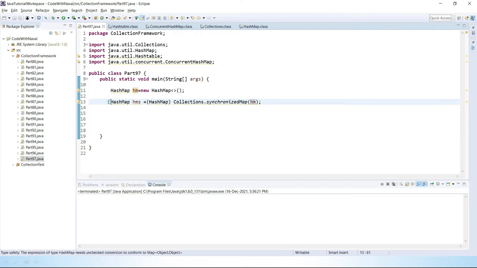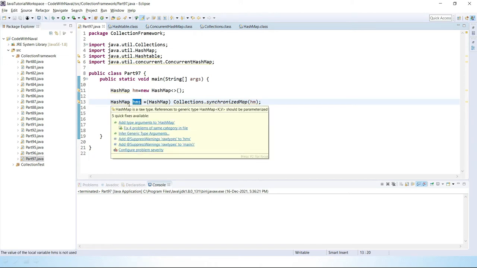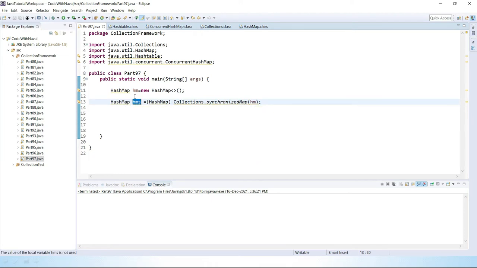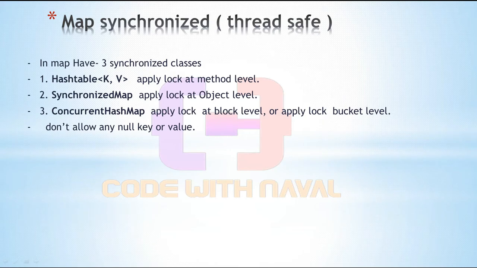Okay, in this simple way we can create any map object as a thread safe object. But here we got some performance issue, because this synchronized map applies a lock at an object level, and if a lock is applied at an object level, then at one time only one thread can access that object. Then finally we have this ConcurrentHashMap. This ConcurrentHashMap applies a lock at a bucket level or a block level, and this ConcurrentHashMap doesn't allow any null key or null value.